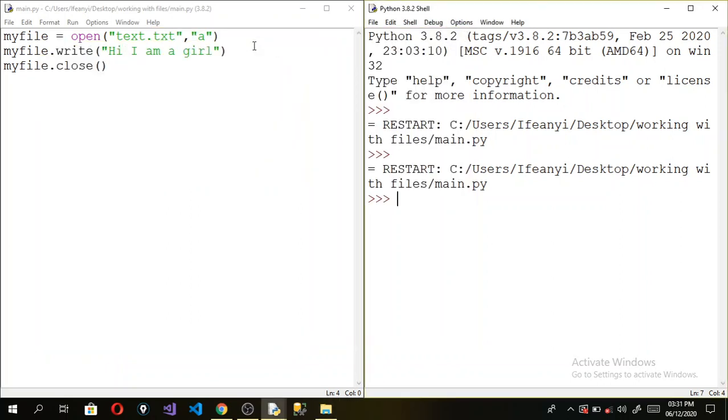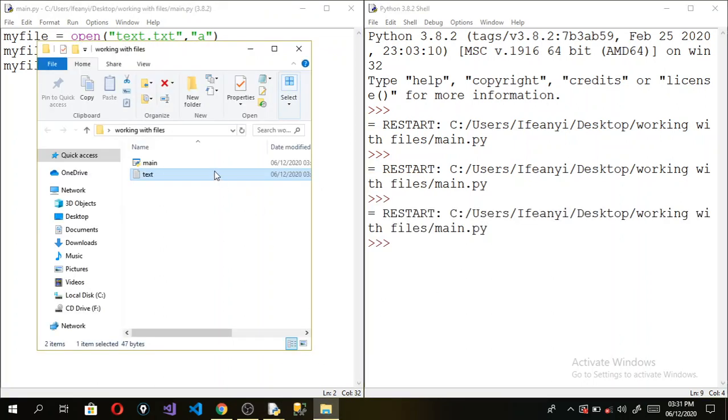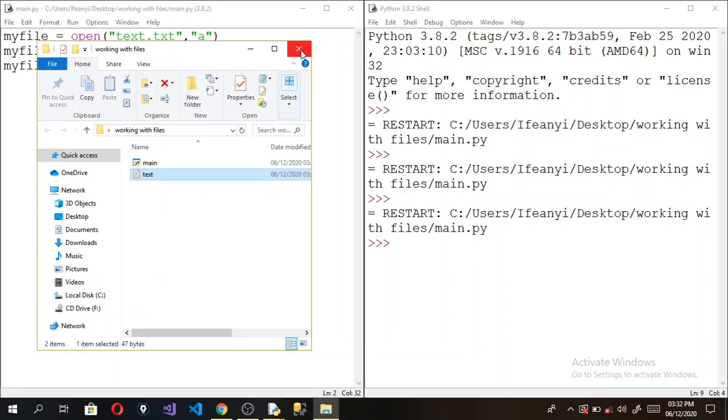If you want to give a space for this, you have to put a \n. This time around, let me write something different: "Hi, we are people." I would run this, and once we go to the file and open that up, you would see a new line is added. That's a very useful one to note.